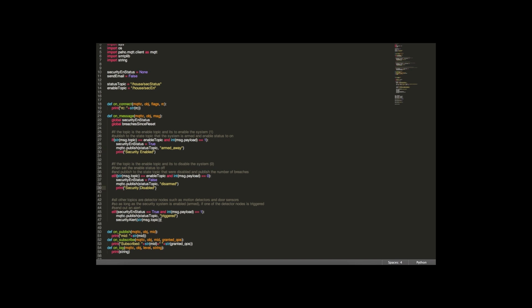So then we have this last if statement here, which monitors just anything else that we're subscribed to. So if we get a message and it's not the enable topic, and it will be the detector nodes that hit this if statement here. So we check to see if the enable status is true, and if the payload is 1. So whenever our detectors are set off, they send a payload of 1. So if our payload is equal to 1, we publish to our status topic that we've been triggered, and we call our security alert function.